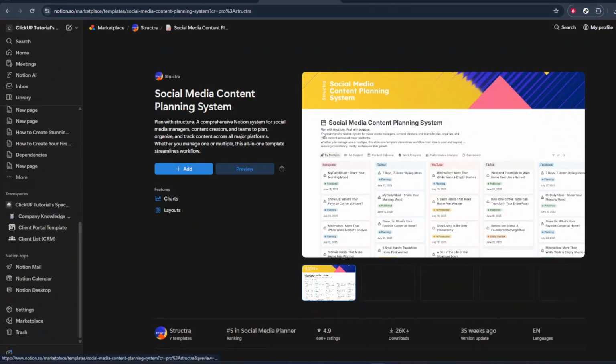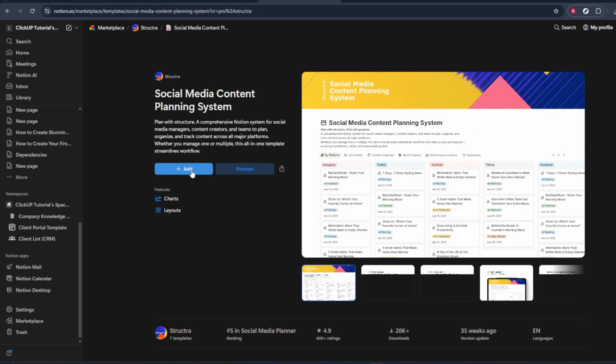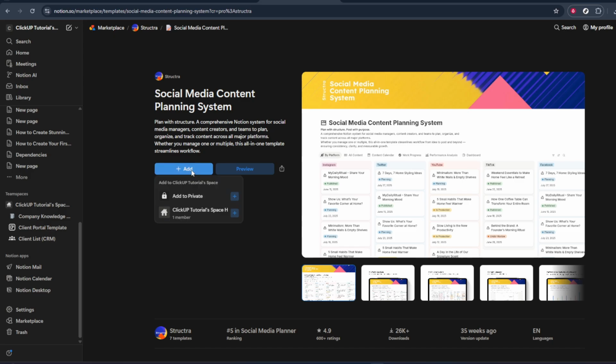After the search results load, you'll likely see just a few featured options at first. To view the full list, look for the option that says something like See All followed by a number, for example, See All 99. Click on that. This expands the search results so you can browse a much wider range of calendar templates, from simple setups to more advanced systems designed for teams or agencies.